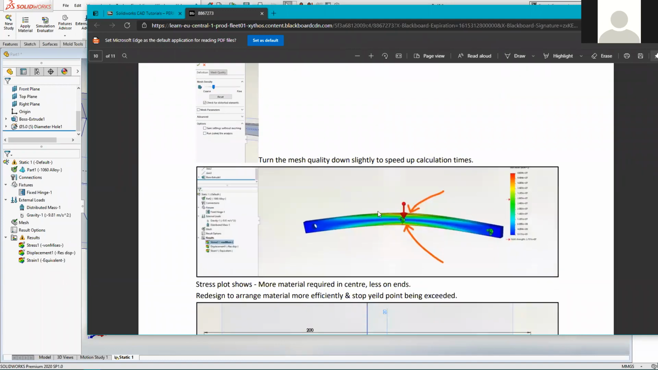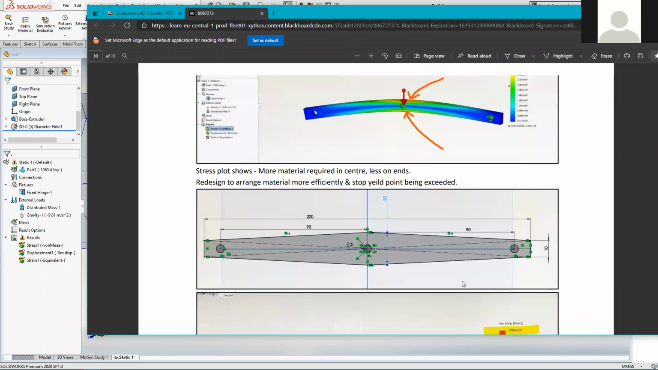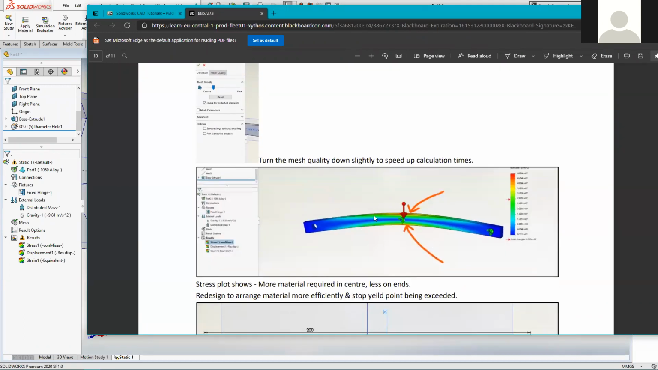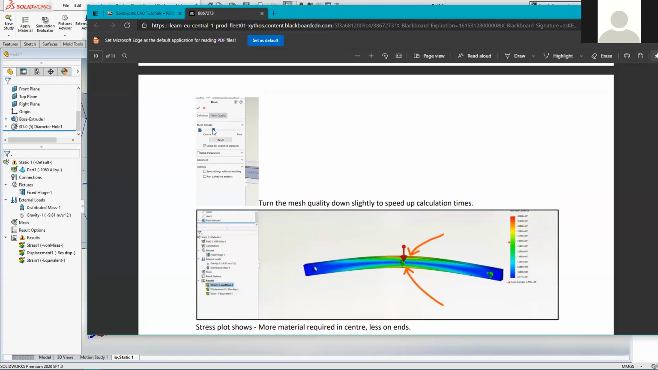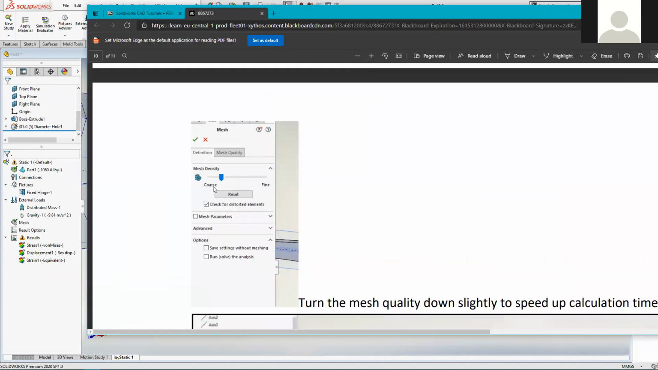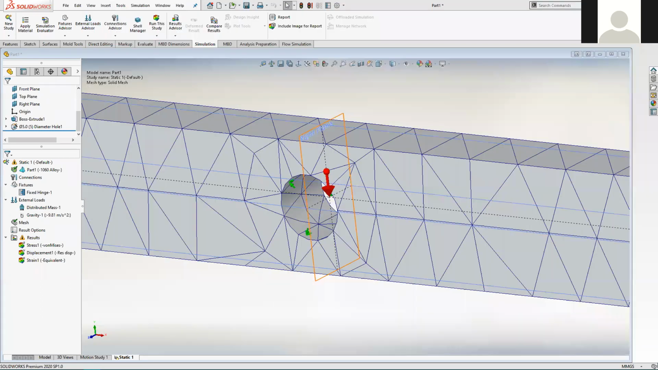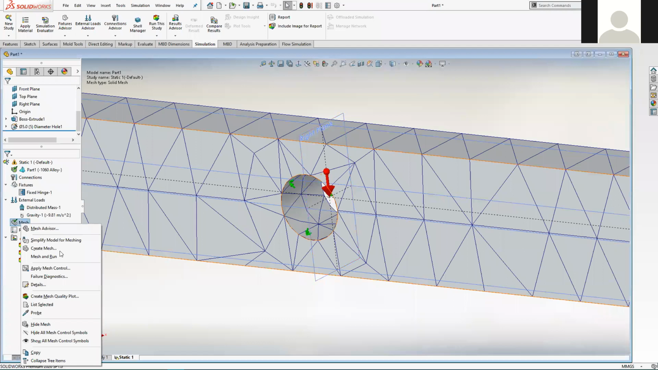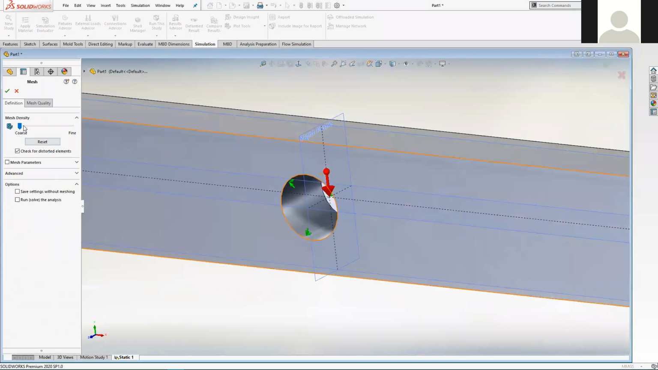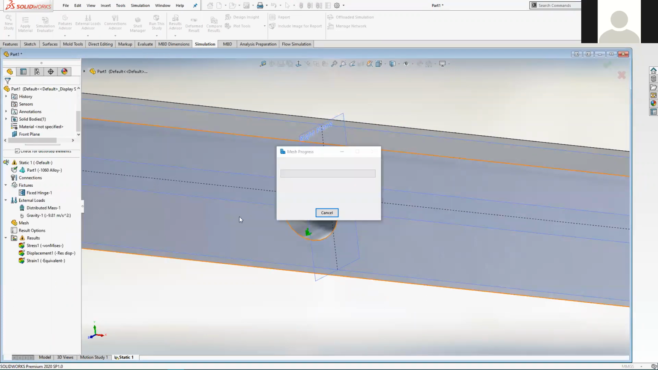Even though we're generating this initial stress plot quite quickly, when we set up the design study later on, it takes a lot longer to calculate. So if we can make the mesh slightly coarser here, it will speed up that calculation time later on. Somewhere in that order of magnitude. I would say just to the right of the word coarse is probably reasonable. But again, you don't have to get too hung up on that for this particular example. So I'm going to set mine about there. That's fine. And then click on OK.